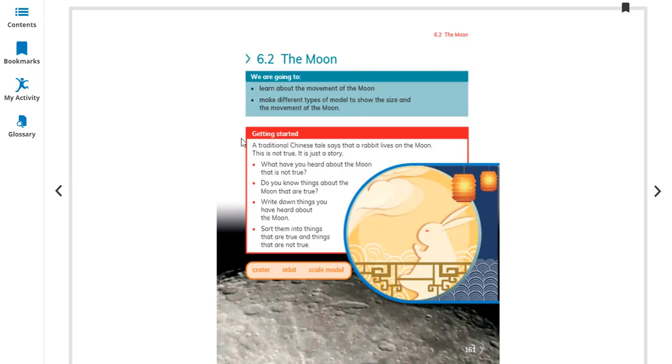Let's start. A traditional Chinese tale said that a rabbit lived on the moon. This is not true. It is just a story. What have you heard about the moon? Is it true that someone is living on the moon? Is there any living thing, plant, human, or some kind of animal?